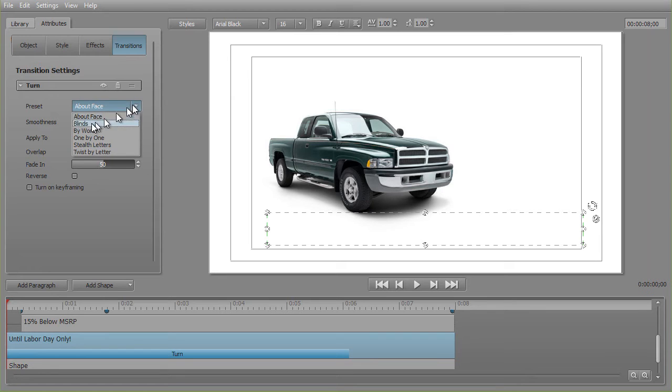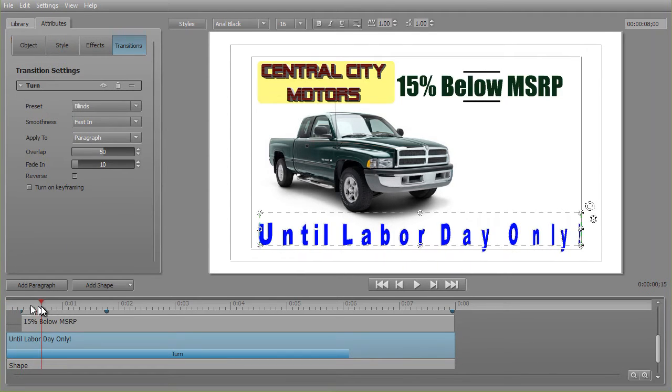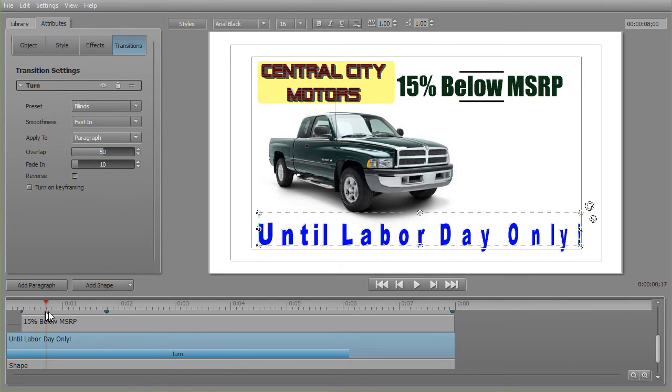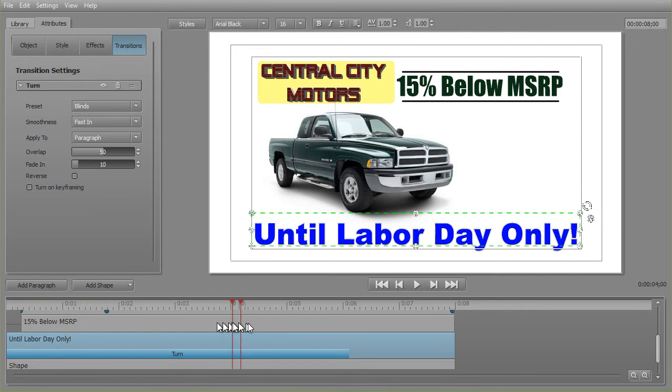The second one down is called Blinds. Okay. Blinds also applies to the entire paragraph. So I'll take that here, and it pivots and moves into place.